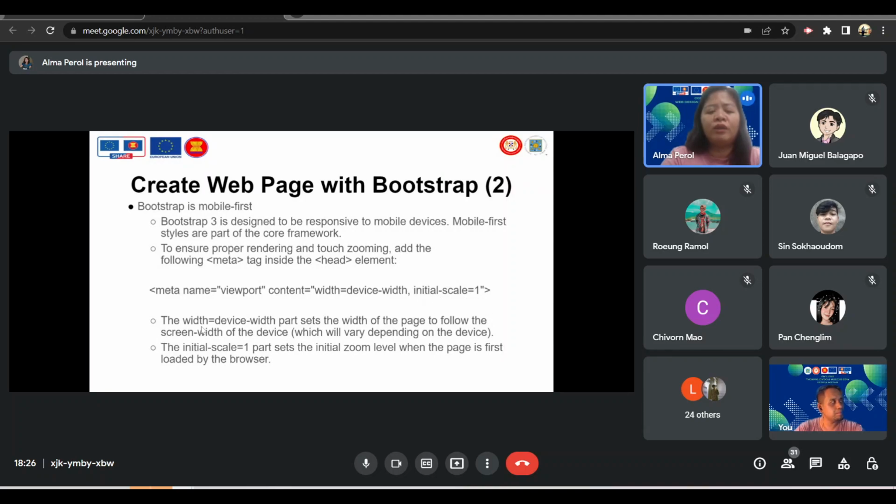Take note that width=device-width is the part that sets the width of the page to follow the screen width of the device, so that it becomes more responsive. And also the initial-scale, which is equal to 1, sets the initial zoom level when the page is first loaded into your browser.